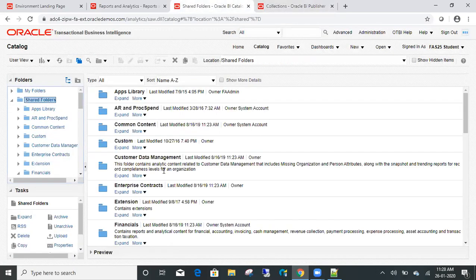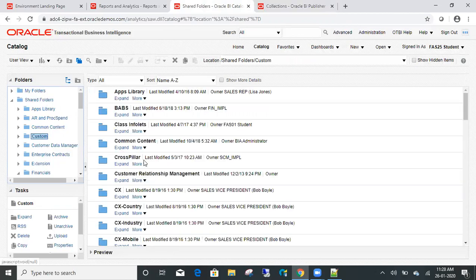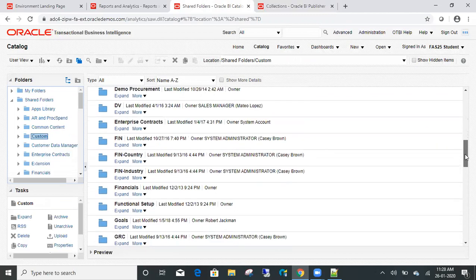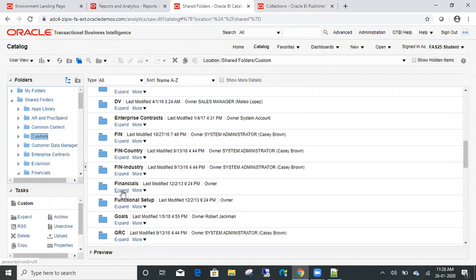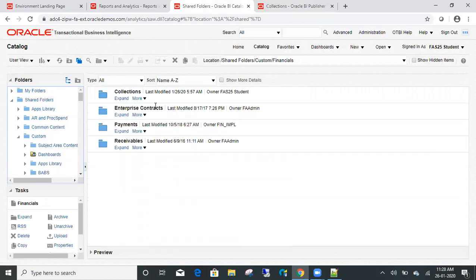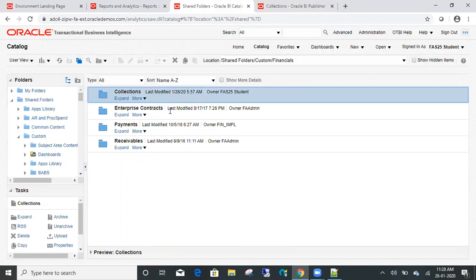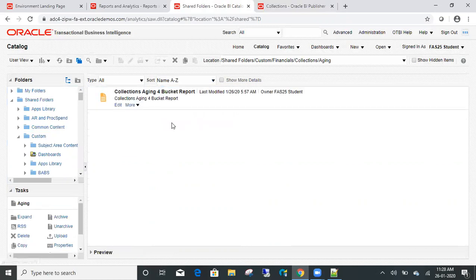Under the shared folder, under custom, let us go to finance. Under finance, previously we had seen only two, right? Three. We are now able to see the collection landscape. The creation date is also there. That means we have customized the standard one into a custom one. Expand it, aging, so see, this is the one we have customized.